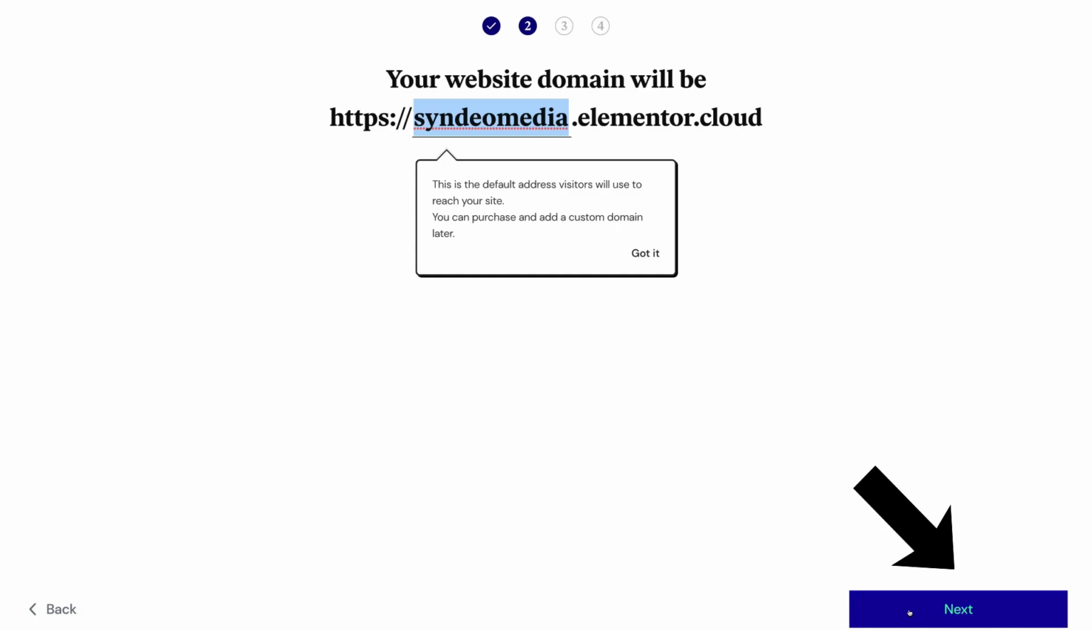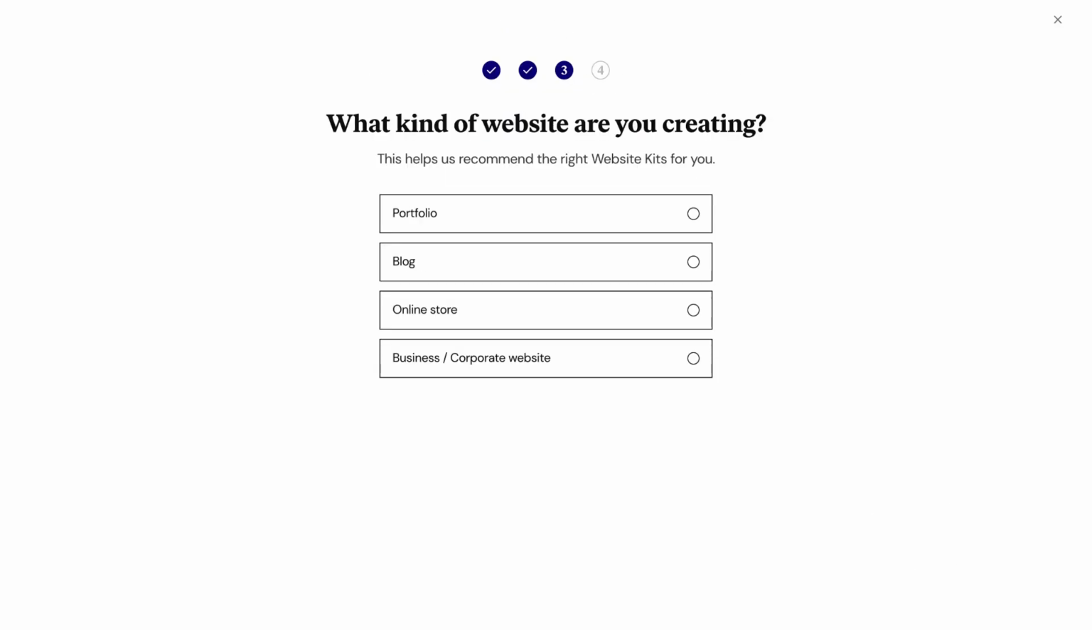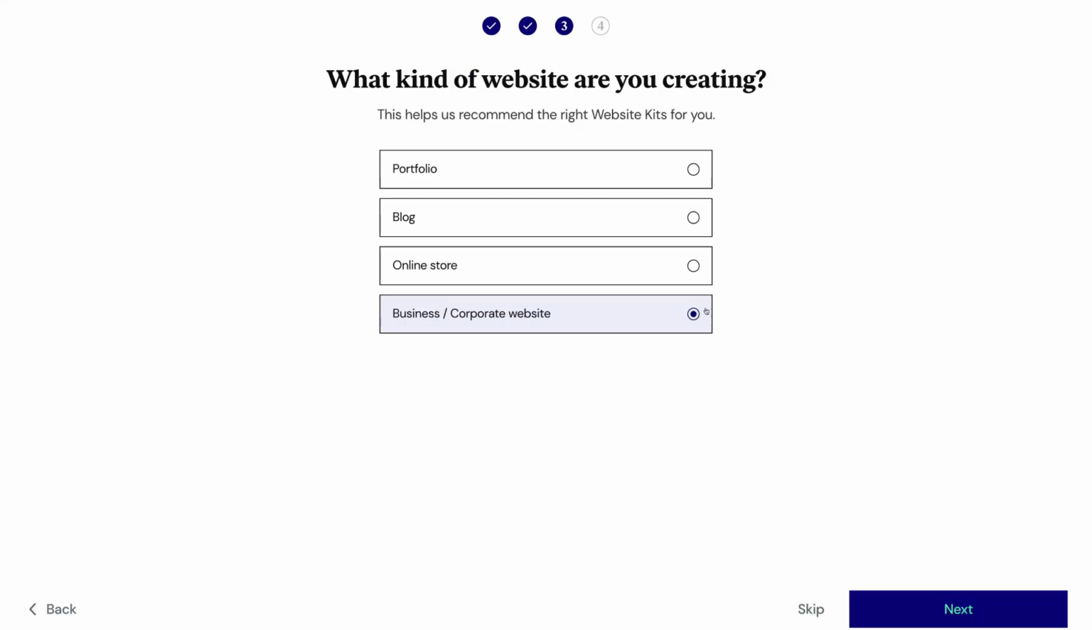Then navigate down and click Next. And for the purpose of this tutorial, we're creating a small business website. However, what you want to do is select the website type that best resonates with the website that you want to create. For us, we're going to navigate up to Business and Corporate Website. Then once you've selected from the following options, simply navigate down to Next.